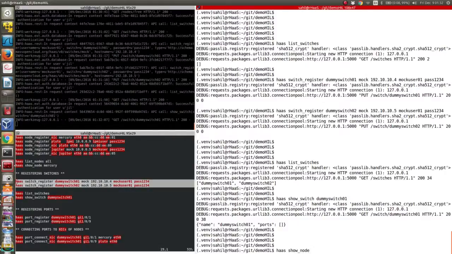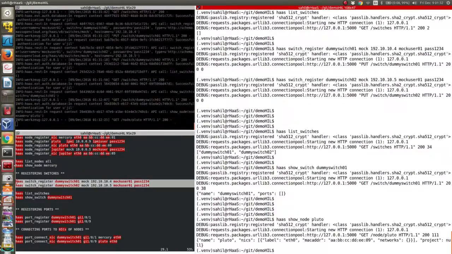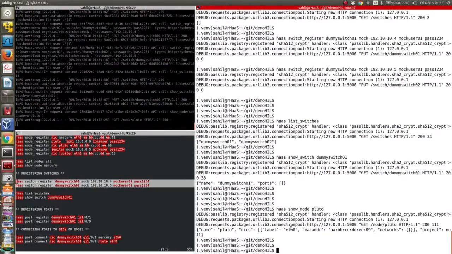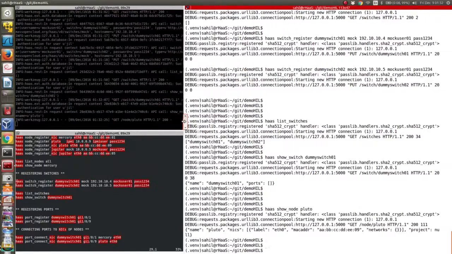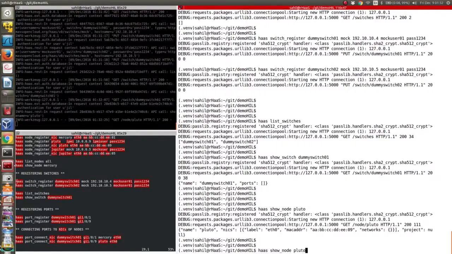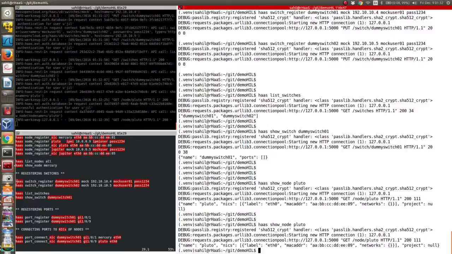Show node Pluto. As we can see, Pluto has one NIC 880 with this MAC address. It is not connected to any networks, neither is it associated with any project. Let's do it again. Okay, it's not associated with any project.